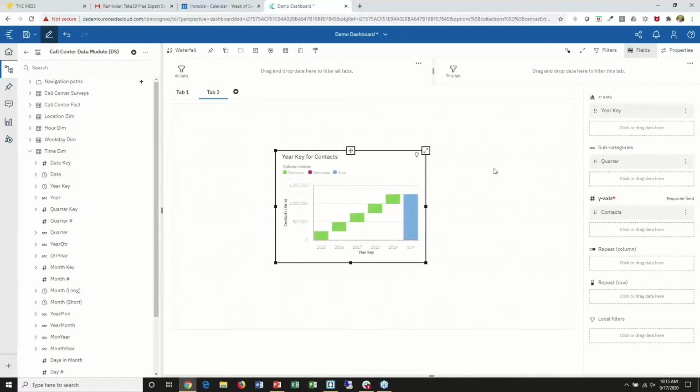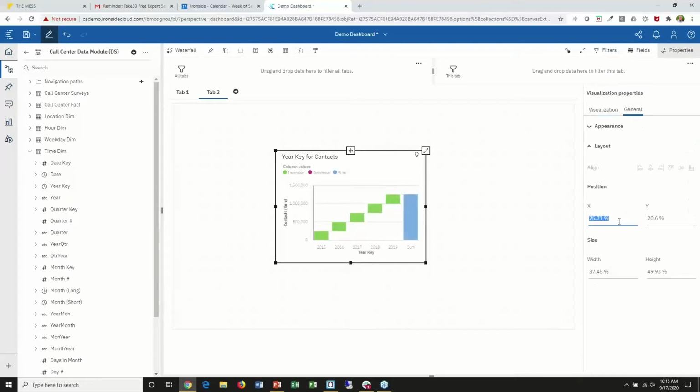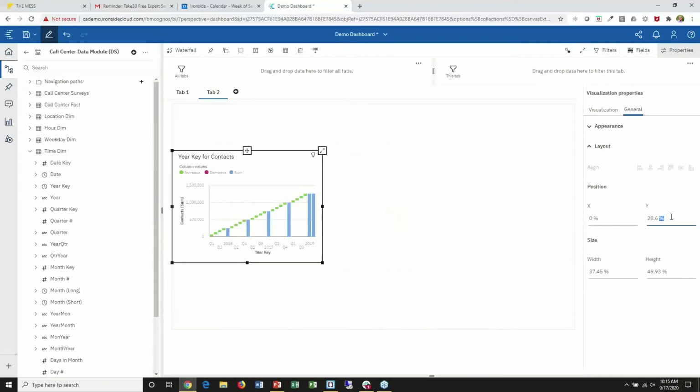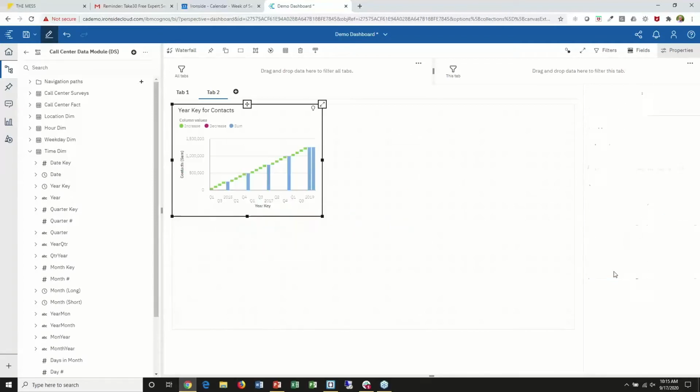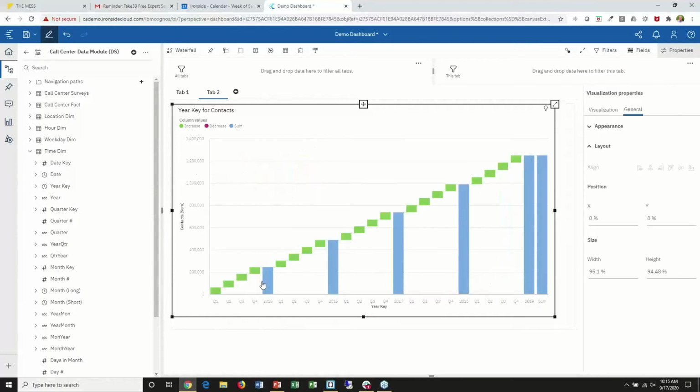So as this expands out, I'm going to go into my properties here and I'm going to change this to fill out the screen by using the X and Y. Oh, sorry, I didn't take that one there. And I'm just going to build this out so it takes up all of the space. And I'll just drag this one here. So now what you see is a much more defined waterfall where I've got Q1 through Q4 for each of the years. And all of these values represent the values for those time frames.